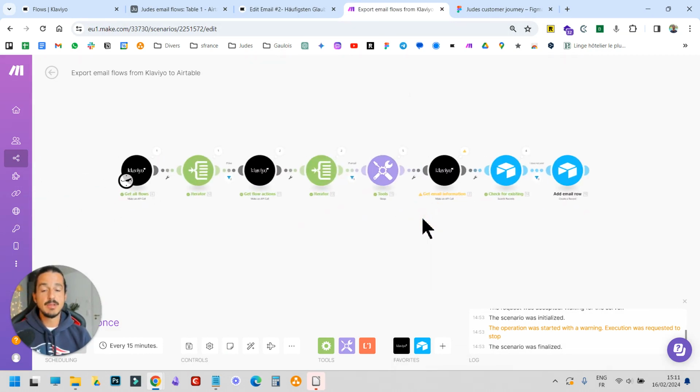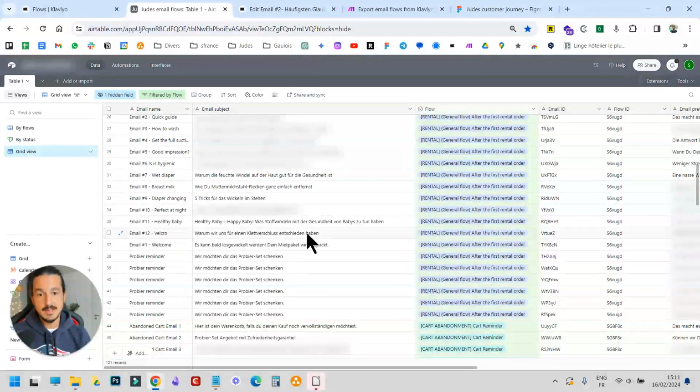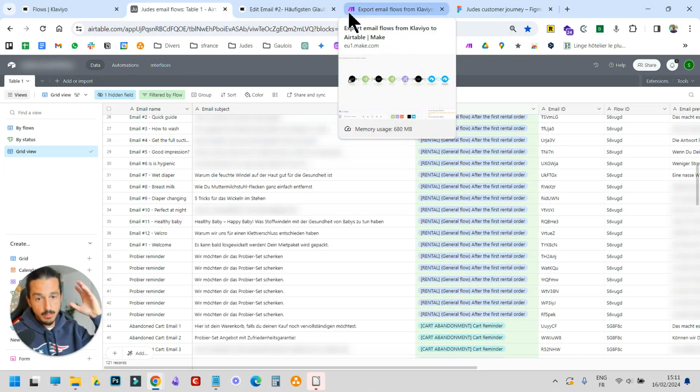With that, every time I add a record, I can run the scenario and it will add it to the list here. If I start without any email in my list, then it will go through all my Klaviyo flows, look at all the flow actions and filter them to get every single email.